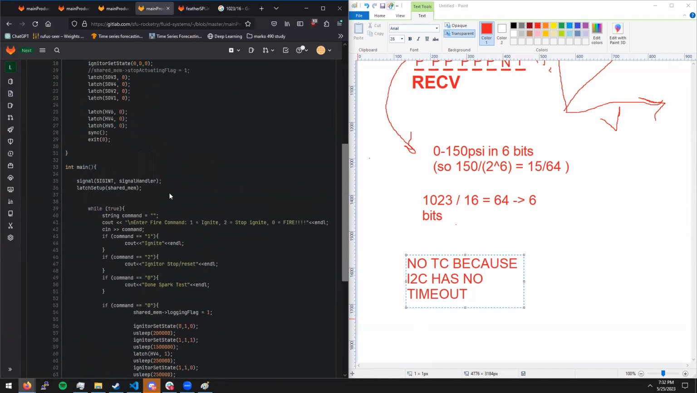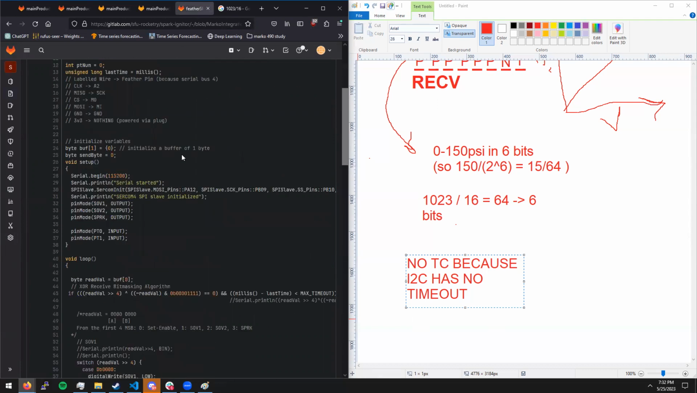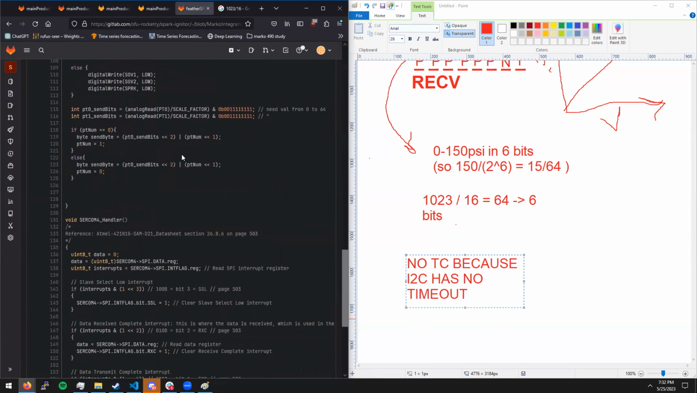But okay, definitely something to look into. I just never read about I2C timeout.